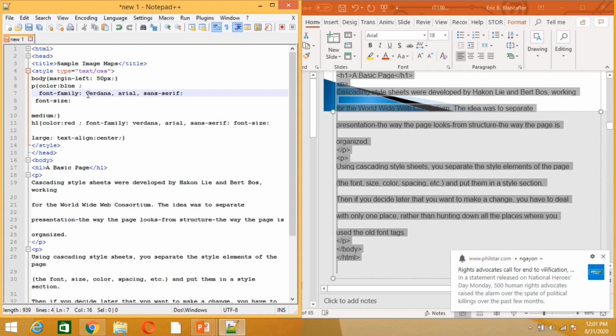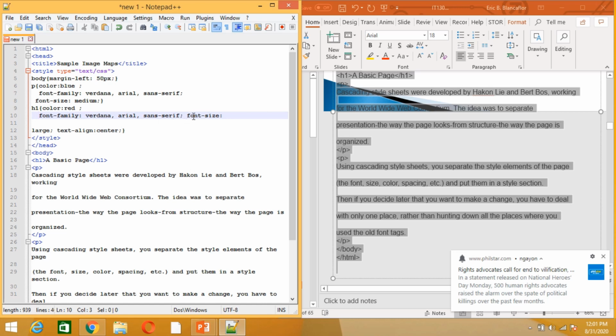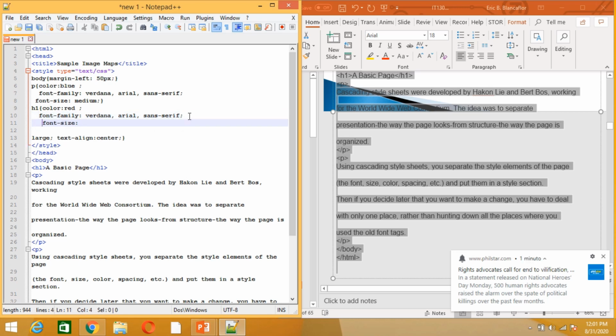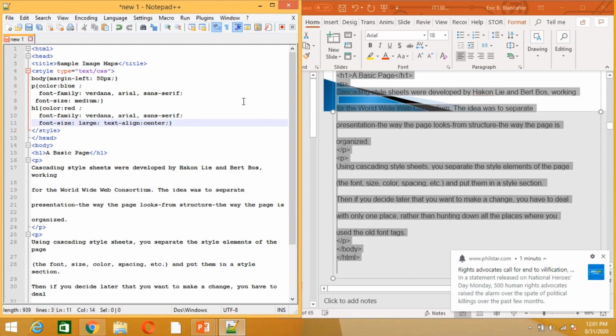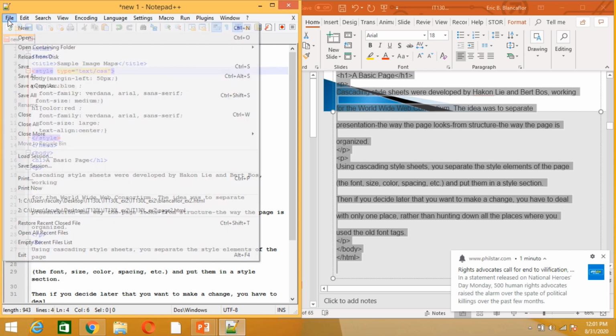So the first font to be applied is Verdana. If the browser does not support Verdana, then it will use Arial. If again not supported, it will use Sans Serif. And then I have a font size of medium. For H1, there's a color of red, and the same properties for the font style and size, and I want it aligned at the center. So this is again what we call internal.